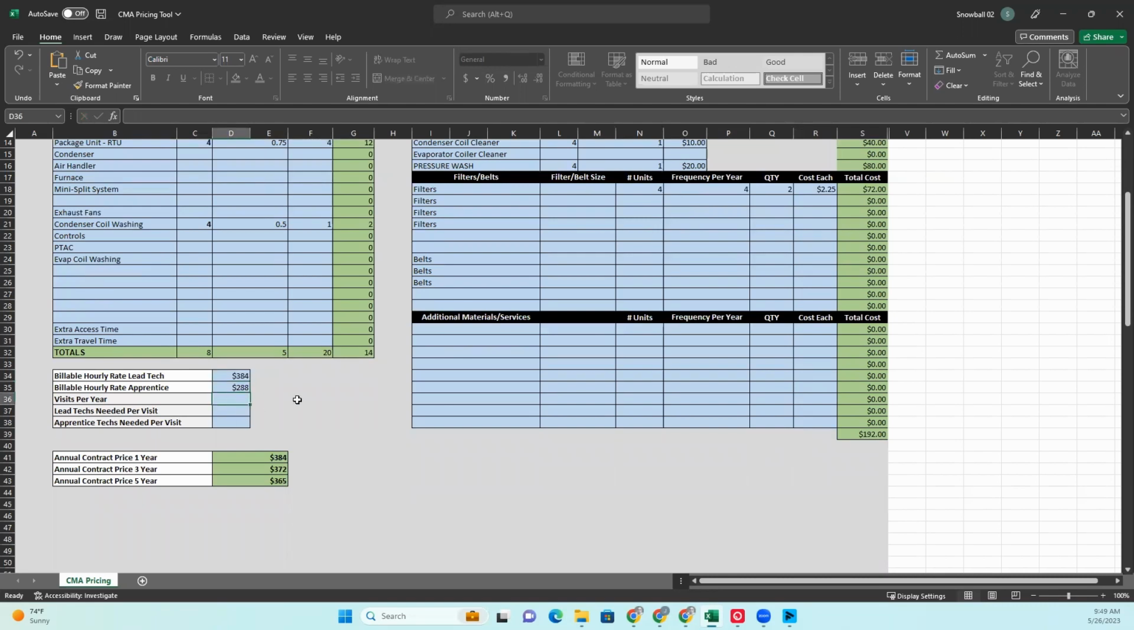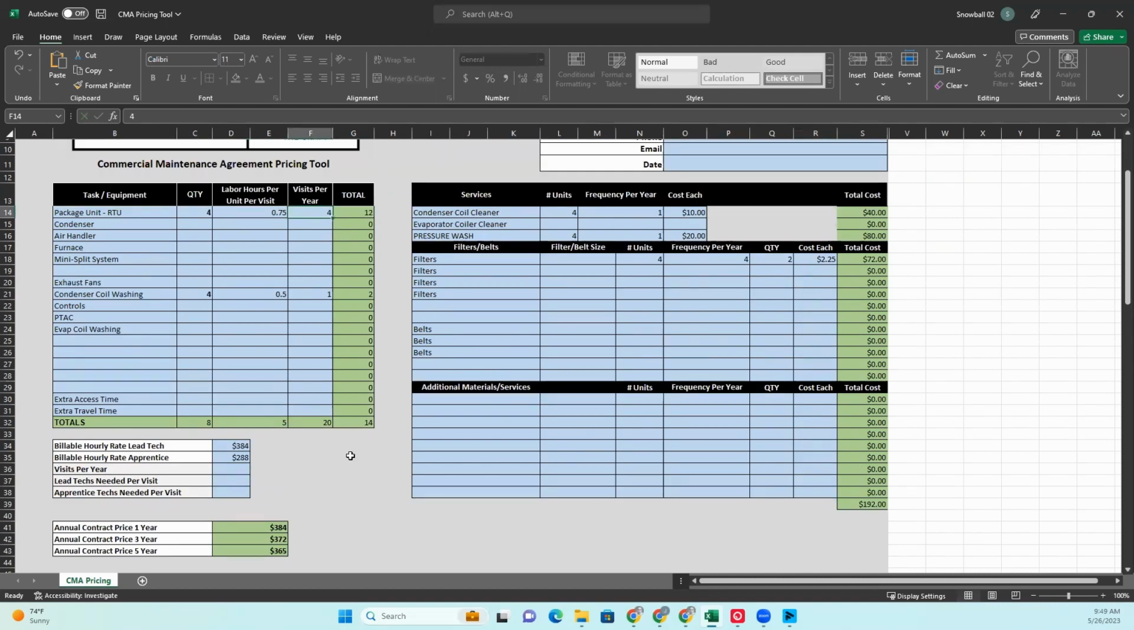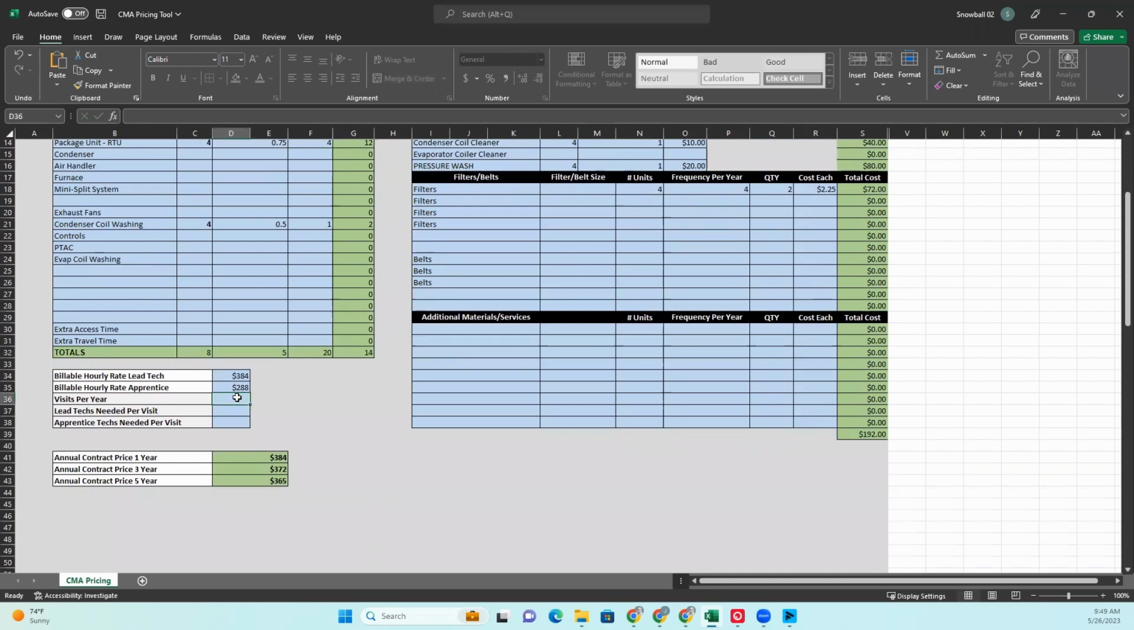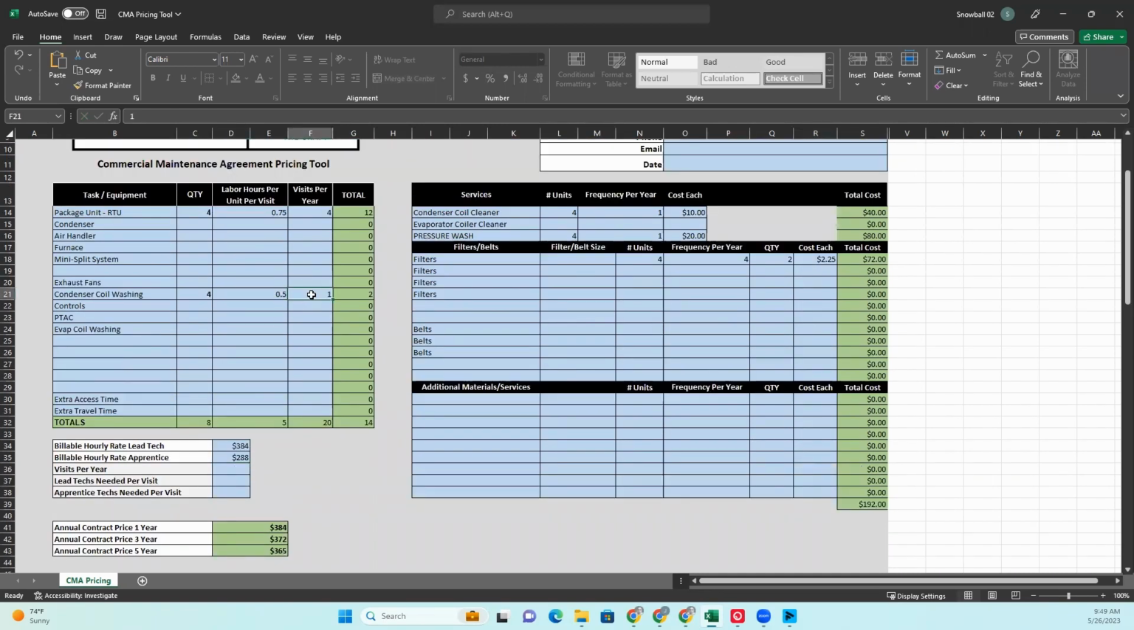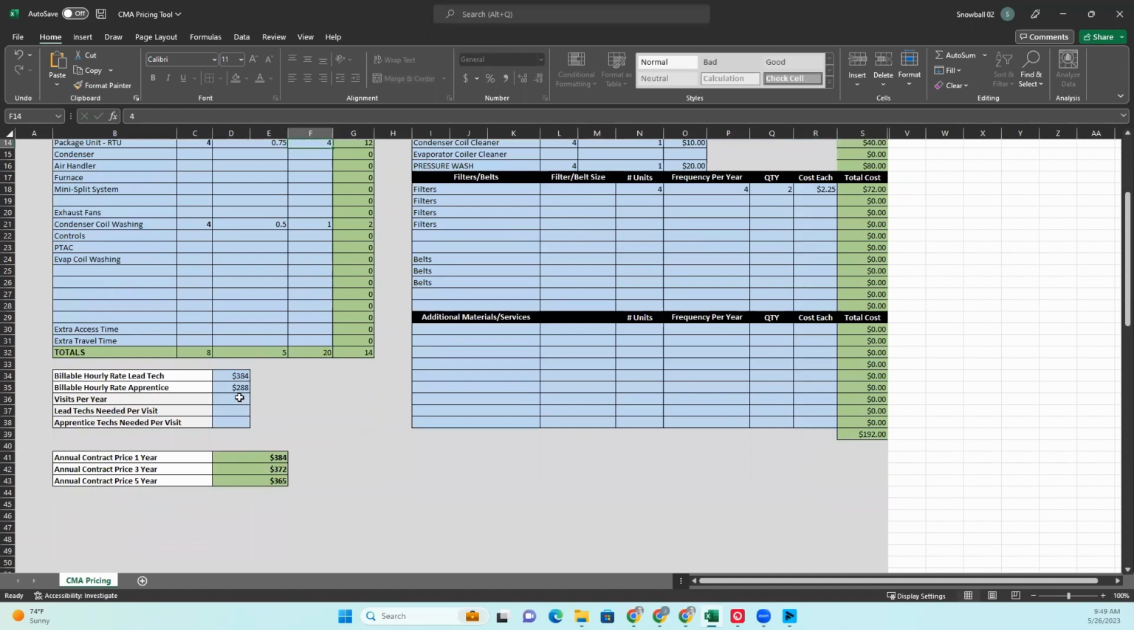Here we're going to say how many visits per year overall. It's 4 visits per year that we're going to go, okay? Now we're saying here, one time per year, we're going to be doing pressure washing or condenser coil cleaning, but that is all included within the 4 times that we're going to be there. So it's basically how many times are we going to visit per year? In this case, it's 4. So we will put 4 here, okay?